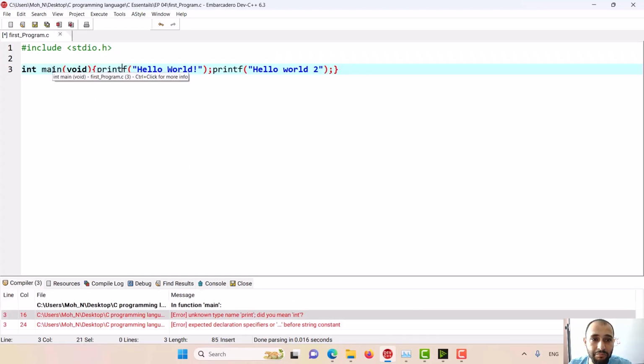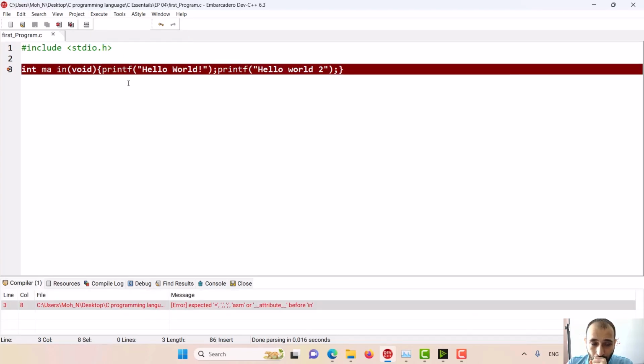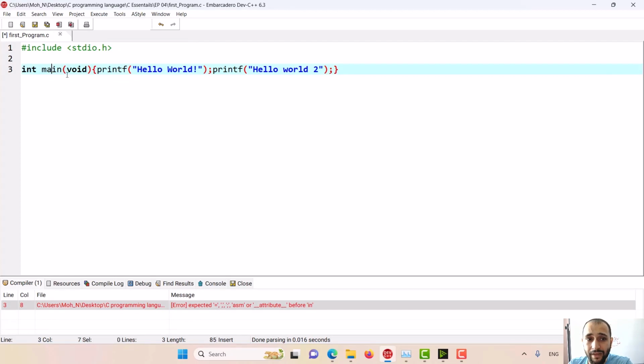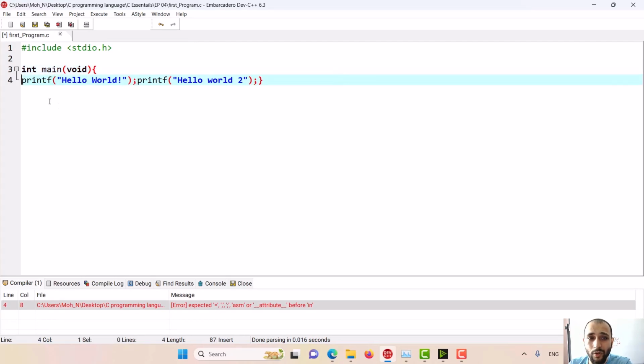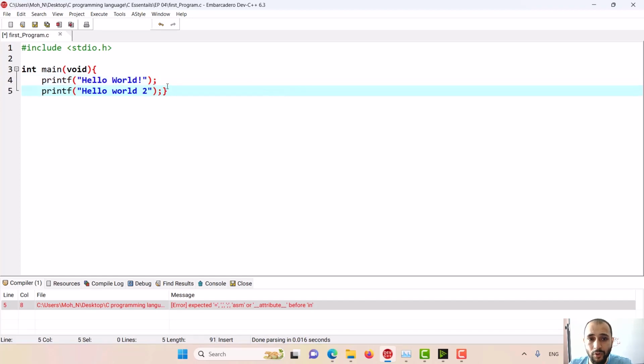For example, you cannot have the main function separated into two, ma and n. That will make a difference for the compiler, and it will result in two errors. Other than that, as we said before, we use the white spaces to make our program more readable.